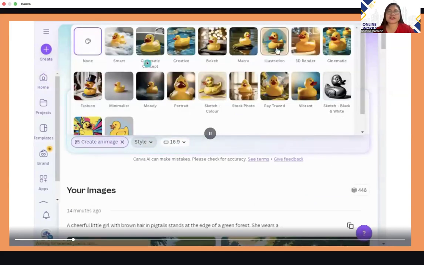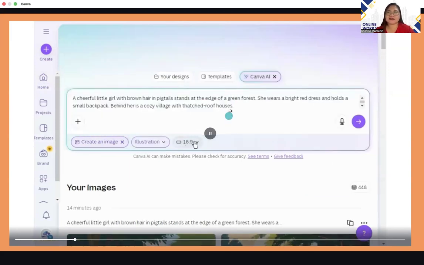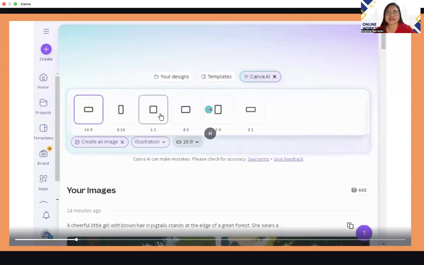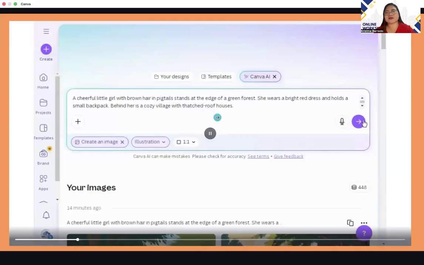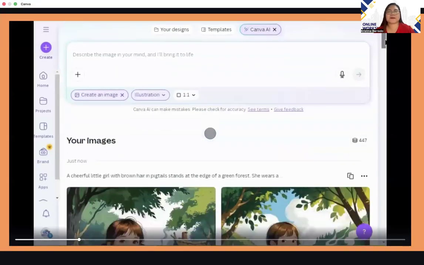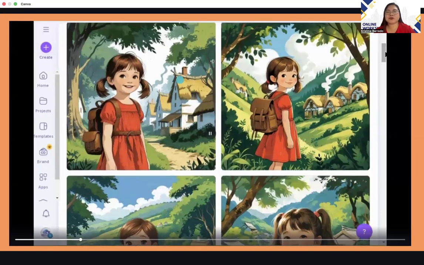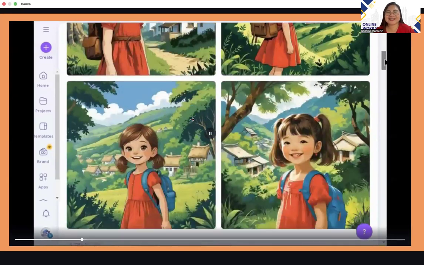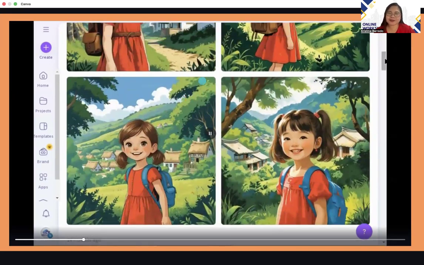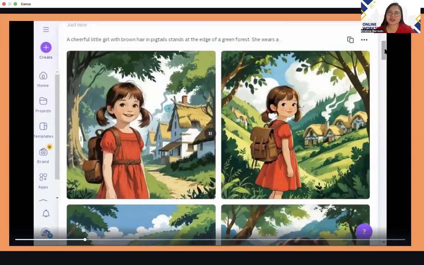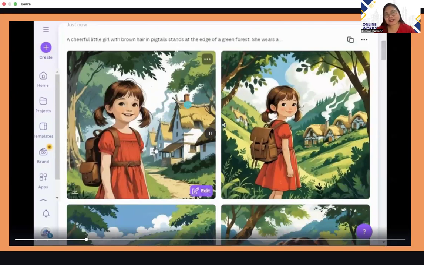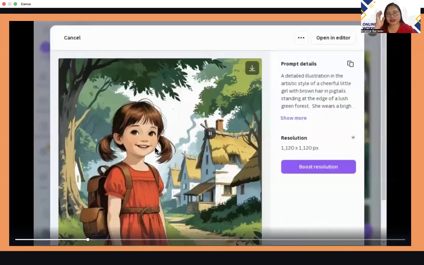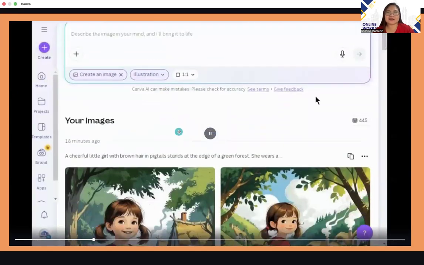Once you click that, you can choose different designs and what size you want, like 1 to 1. And then Canva AI will do magic. You can choose from the 4 images. Which of the 4 images suits your interest or your imagination? So this one, I choose this one, and you can edit it or download it.